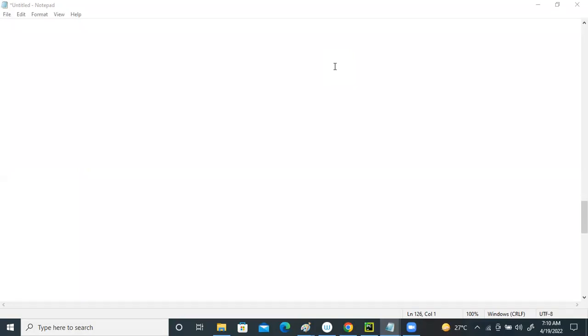So simply, in a simple way, I can say without a database, there is no web application. So who is going to store the data in the database?